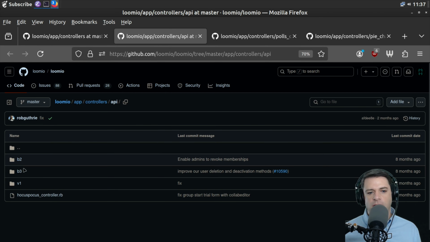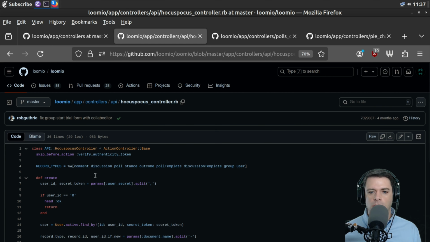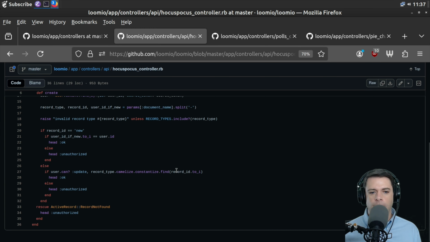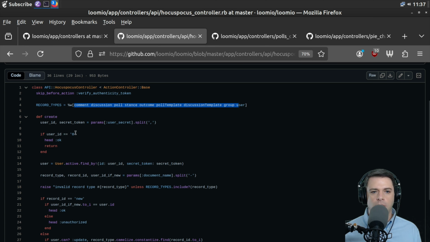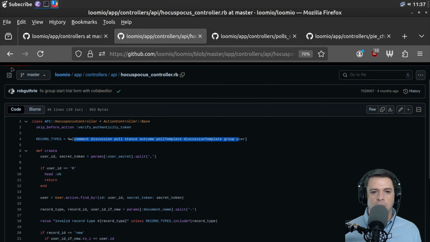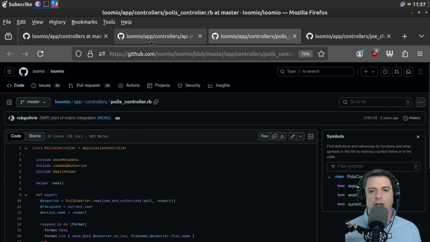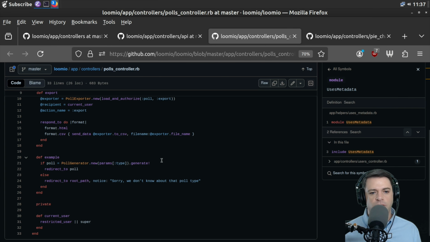Here's the API and controllers. We have a Hocus Pocus controller. Comment, discussion, poll, stance, outcome, poll template, discussion template, group, user. I don't know what this has to do with Hocus Pocus. We've got a secret token. Yeah, I'm not sure. I'll come back to this maybe. I'll see if I can find the real API before I dig into there.